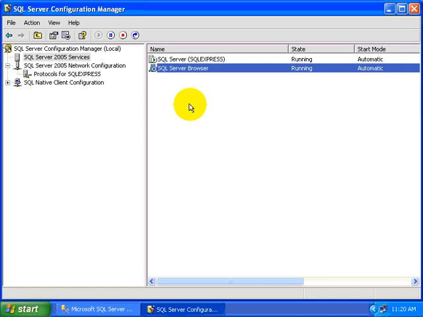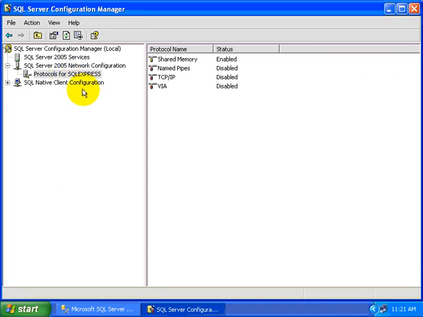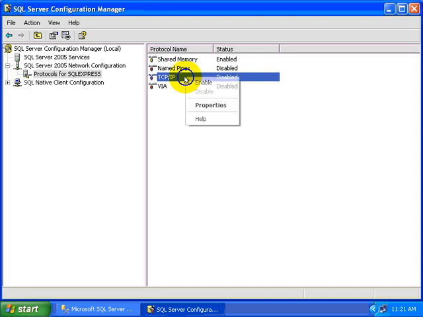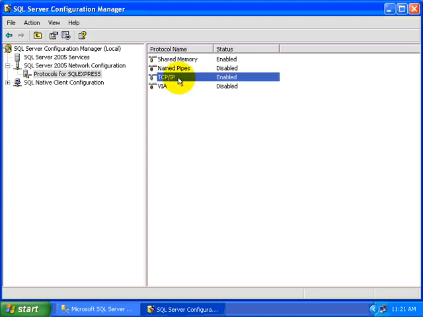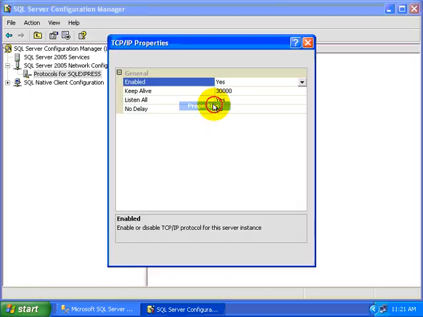The next thing we'll do is go to the configuration protocols for SQL Express. You'll note that by default we have shared memory enabled. The rest of the protocols are disabled, but we want to enable TCP/IP. I'm going to right-click and select Enable. It says that the change won't be made until we restart our SQL Server service. That's great. Before I do that, though, I want to take a look at the properties.